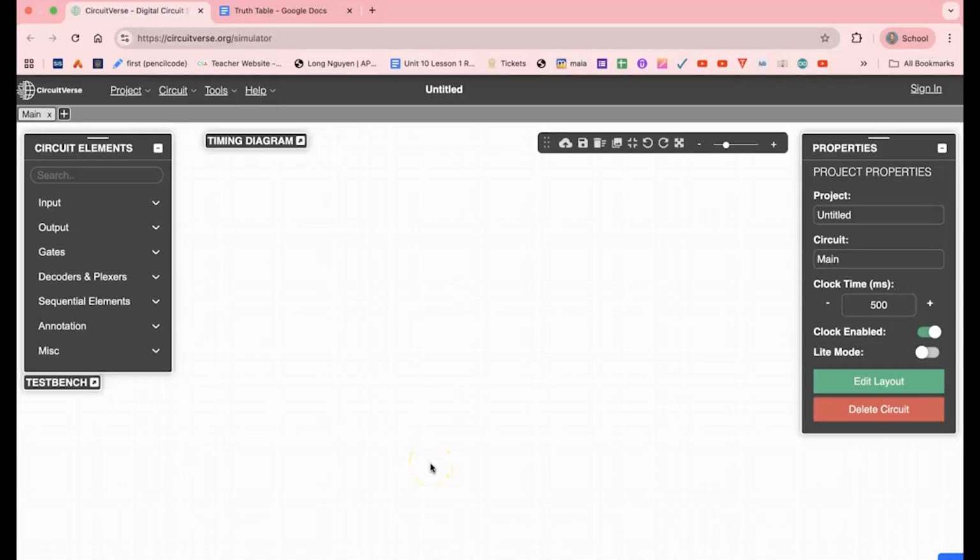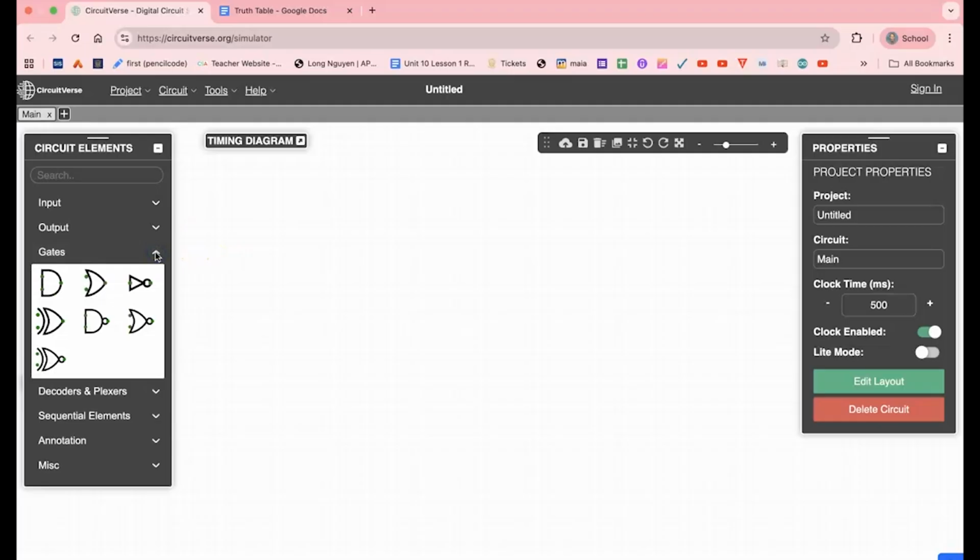Everybody, welcome to this introduction to logic gates and logic circuits. We're going to be using a resource called Circuitverse. First of all, let's see what gates are available. We've got 7 gates available, and if we hover over a gate, you can see the name of the gate. So there we've got an AND gate, there we've got an OR gate, etc.